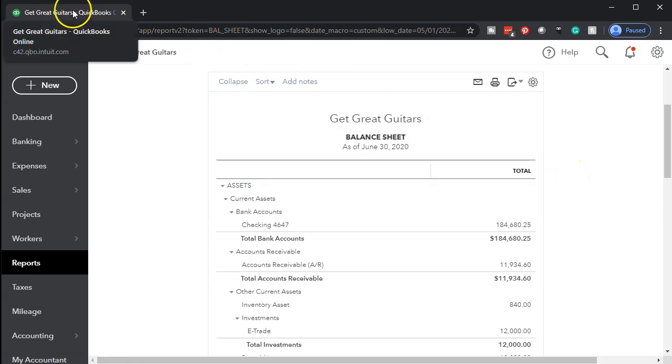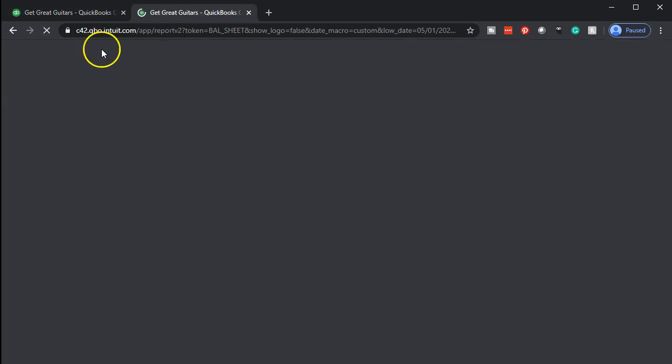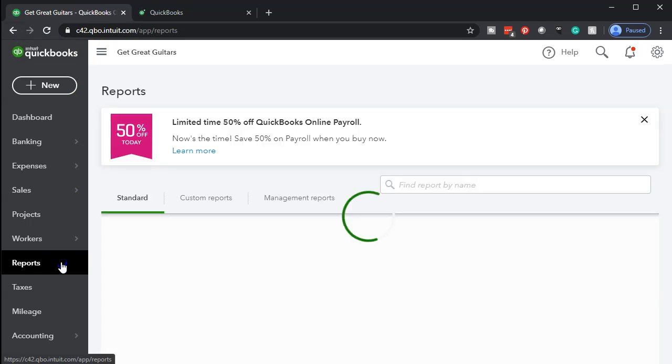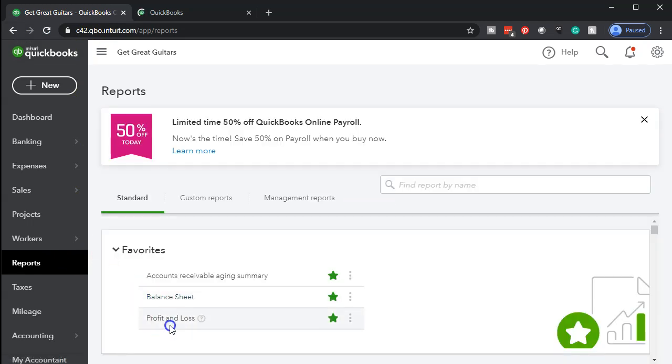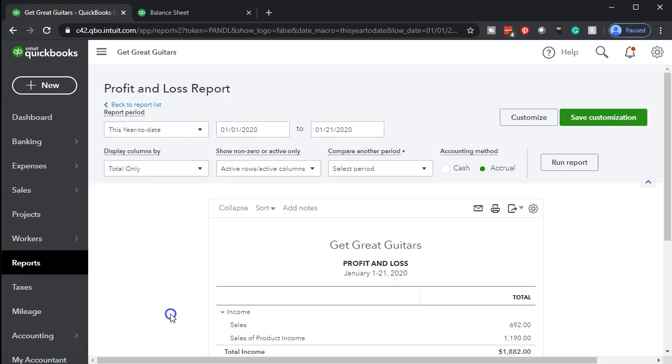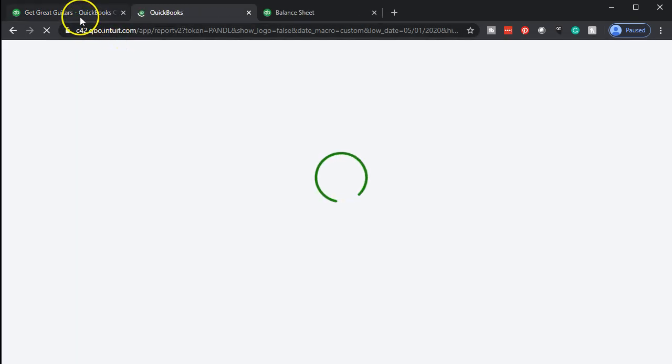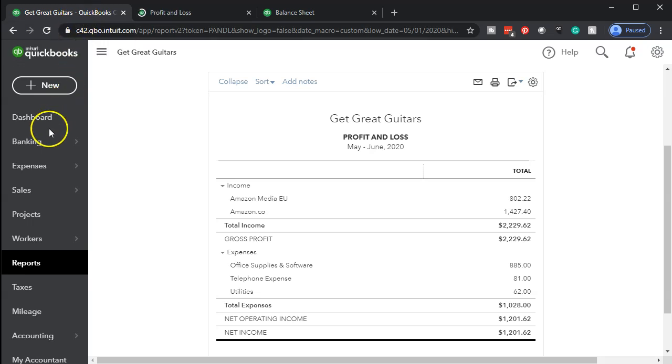Then I'm going to right-click on the tab up top, duplicate it, go back to the tab to the left, go down to the reports on the bottom, and open up the second report, the P&L, the profit and loss, the income statement, with the same date range up top, 05/01/20 to 06/30/20. Let's run that report. Let's duplicate that report by right-clicking on the tab up top and duplicating it, back to the tab to the left. And then we're going to go down to the bank feeds.